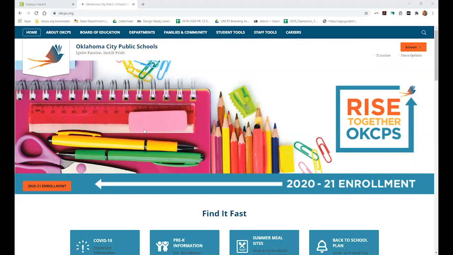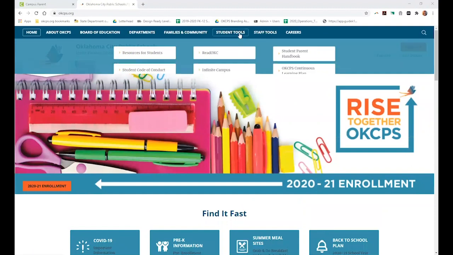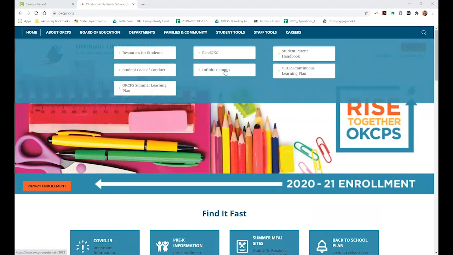First, navigate to the district's website at www.okcps.org and click on the 2020-2021 Enrollment button. If for some reason this image is not here, you can also use the Enrollment button located right here. You can also hover over Student Tools and select Infinite Campus.